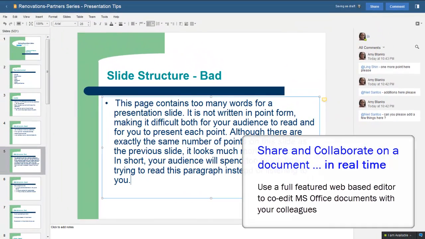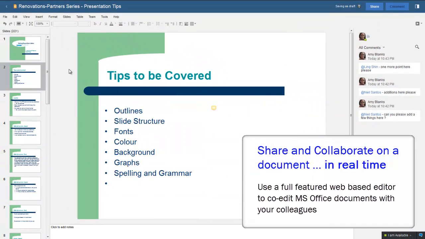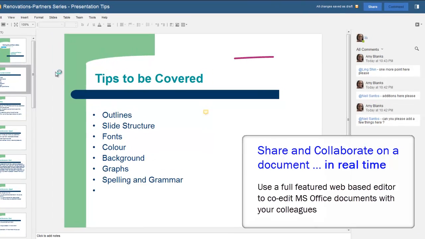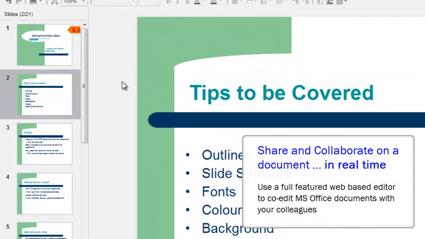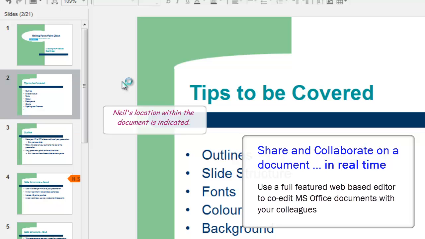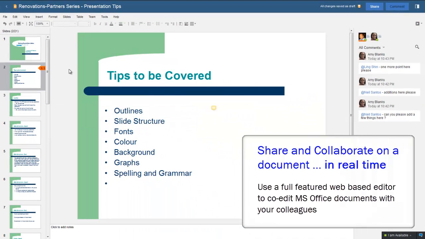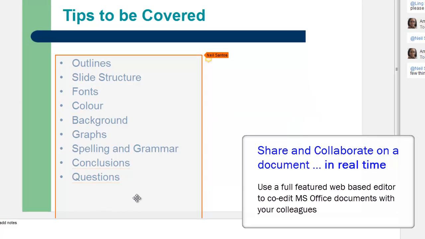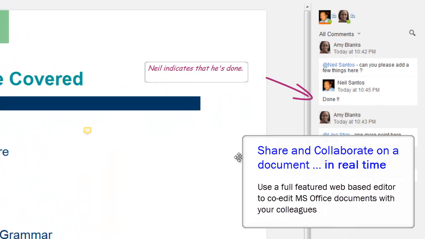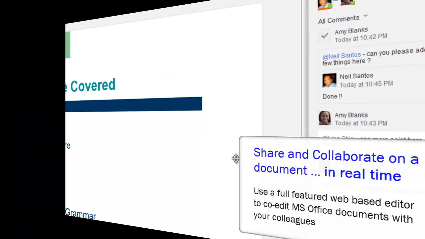Another quick mention is that this is a PowerPoint presentation, but this can be done for an Excel spreadsheet or a Word document as well. What we notice is that Neil has been informed and he's jumped into the document, and you can see his activity, highlighted NS in that little arrow. That's where he actually is within the document. Here you can see that this block is protected because he's making changes to the document in real time. Nobody else can touch this block except for Neil. And Neil has indicated within the comments that he's done, and he checks it off.